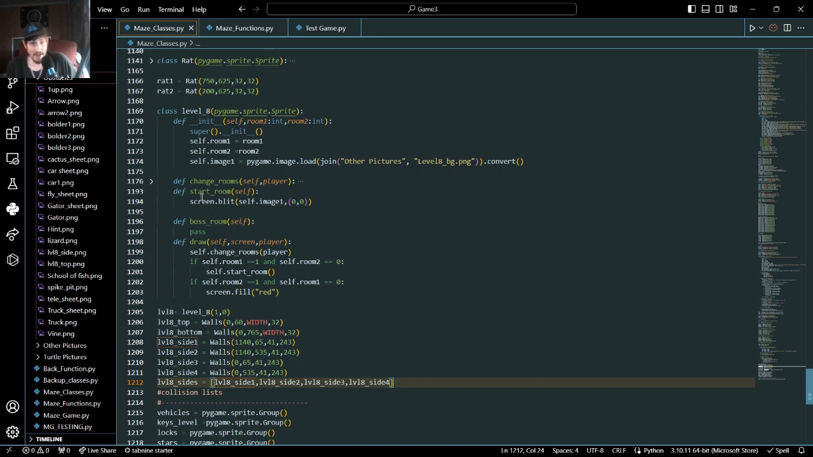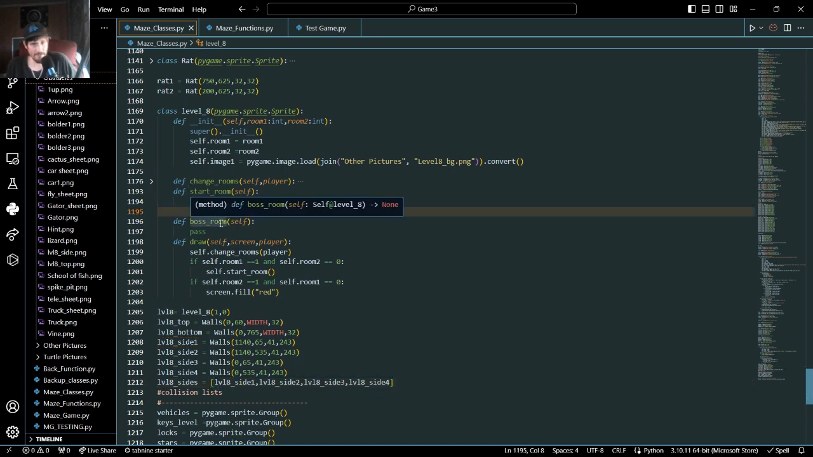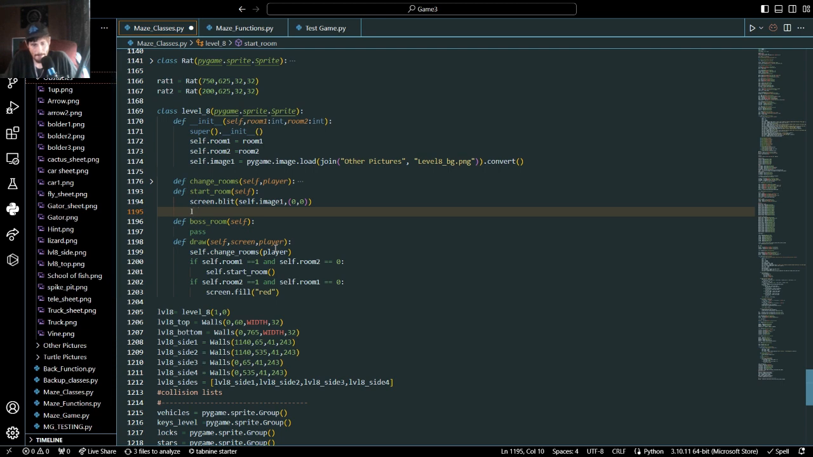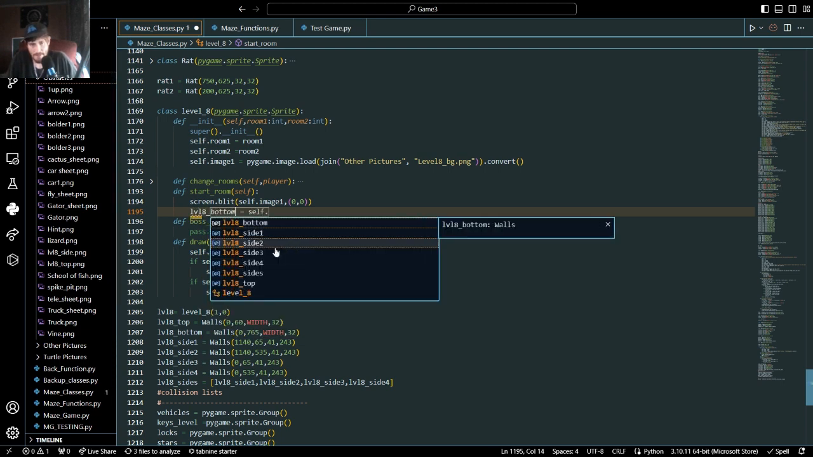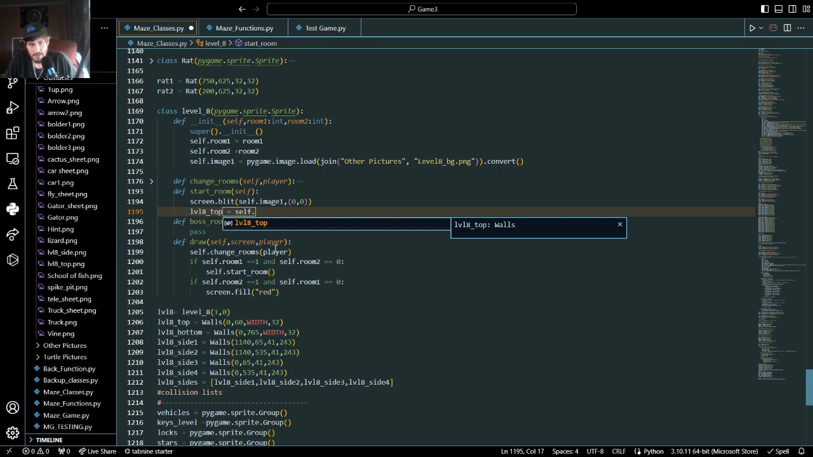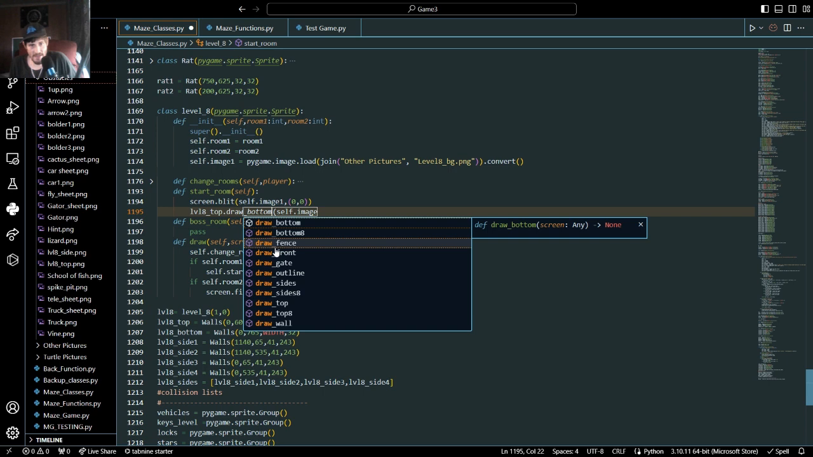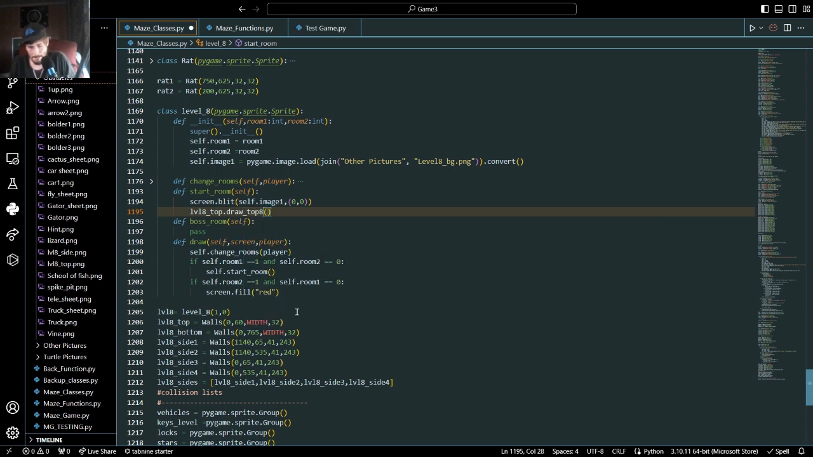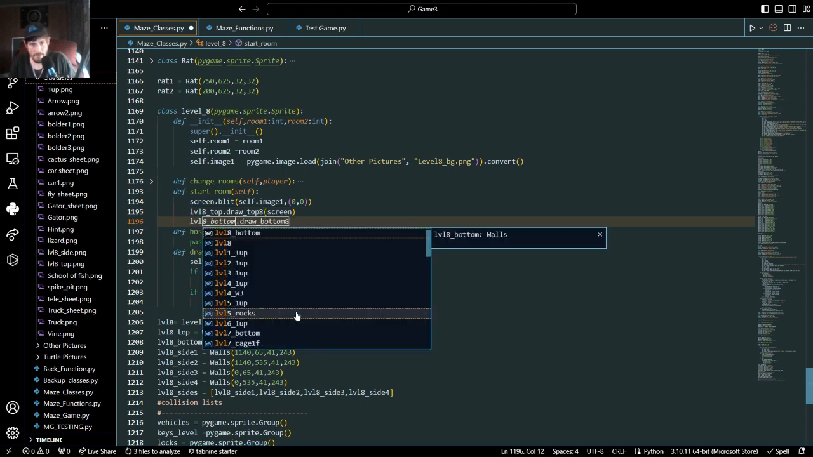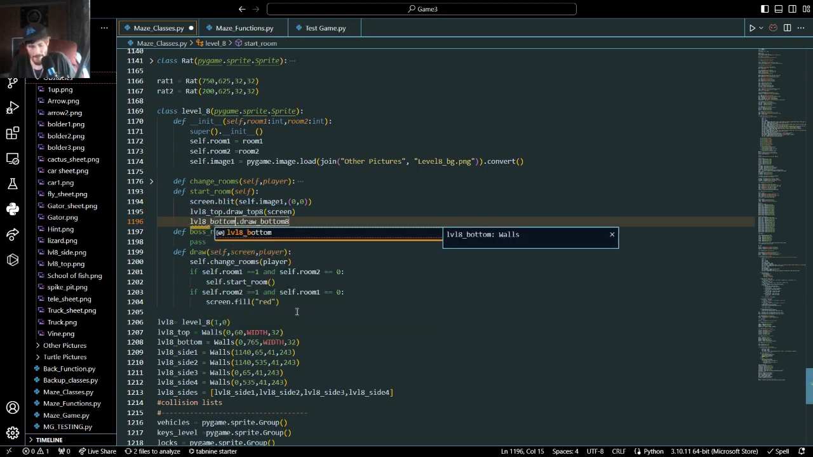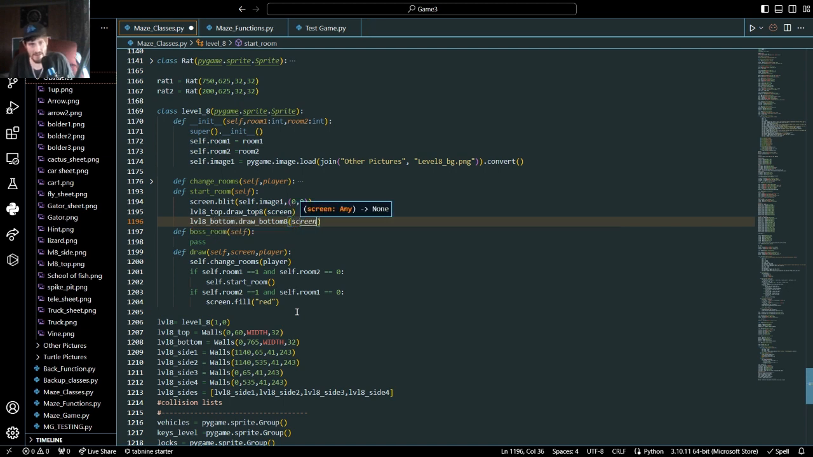So now we have the function and the images to call the images that we want. Now we need to come up here and put them in our starting room function. So we can go level 8 top, we want that to be draw_top_8, and then we need our screen. And then we need level 8 bottom, and we want draw_bottom_8, and then we need to add the screen.